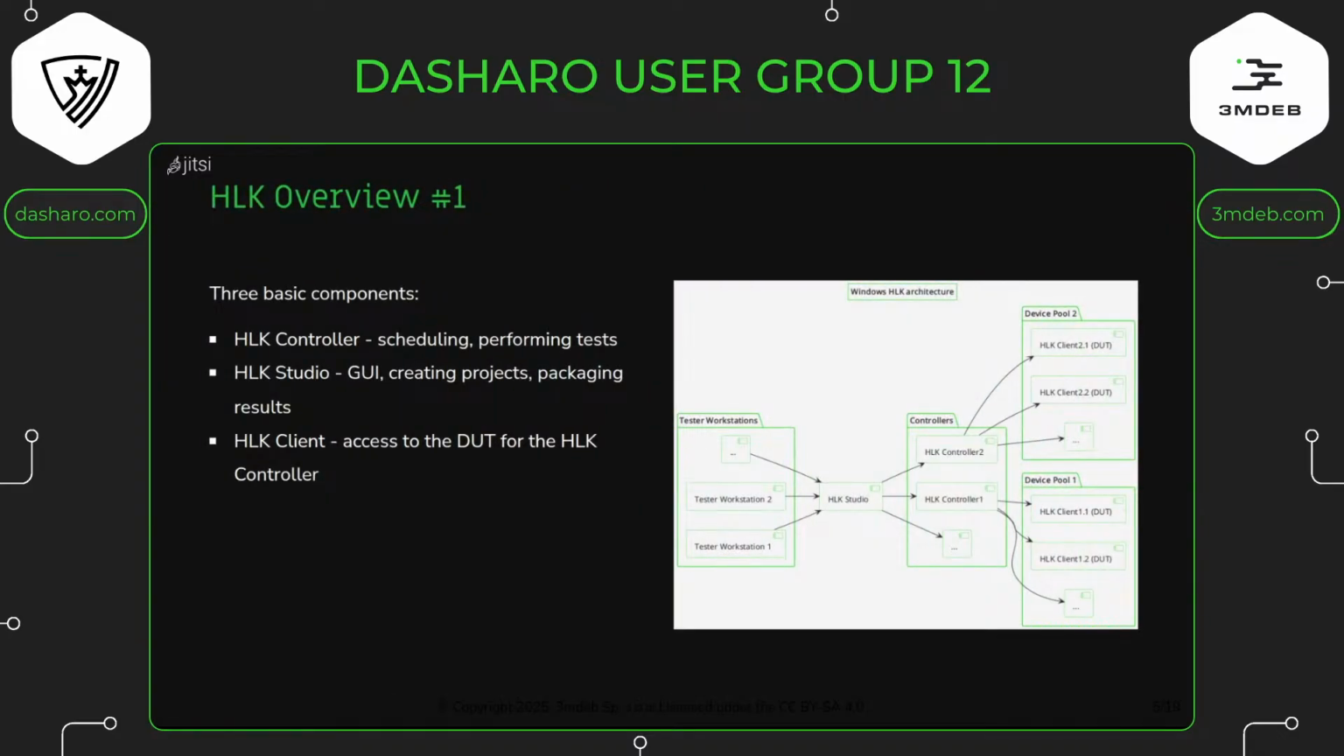So what HLK is about in regards to architecture: the basic lab setup would be one server device and one client device, like a laptop. On the device, you have to have two components: an HLK controller, which is a background daemon agent that connects to the DUT, to the clients, executes tests, gathers the results, manages the test runs. And there's HLK Studio, which is just a GUI for creating projects and for viewing the results.